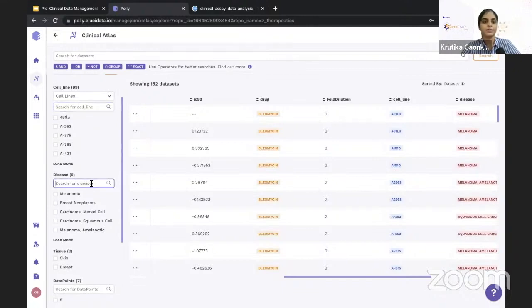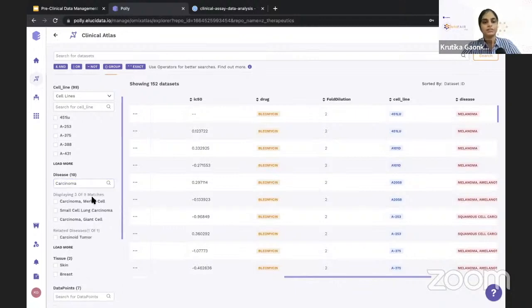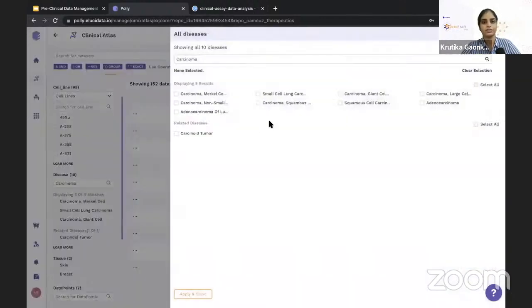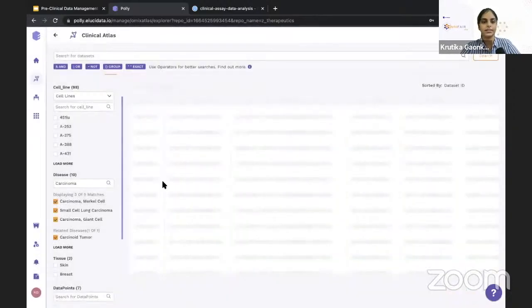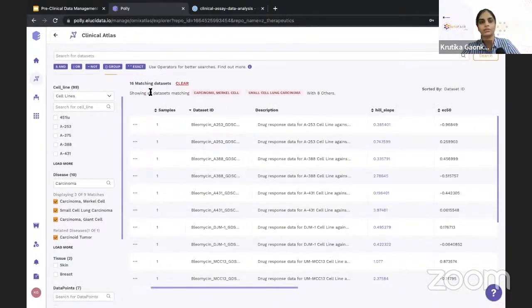So for example, if we are interested in carcinoma data sets, because of the ontology-driven search, we'll be able to not only find different types of carcinomas, as we can see 9 here, but also related subtypes of carcinoma that might be of interest. So you can now select all of the disease types and apply this filter for a quick visualization or overview of different data sets related to carcinomas.